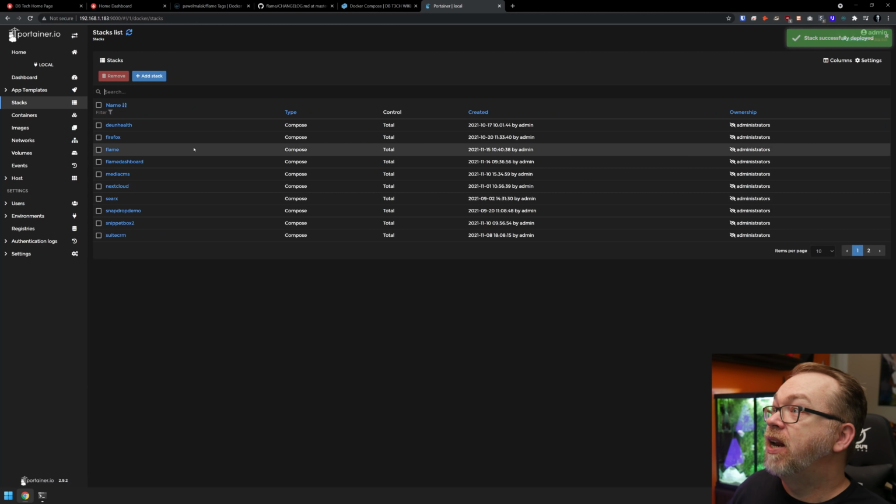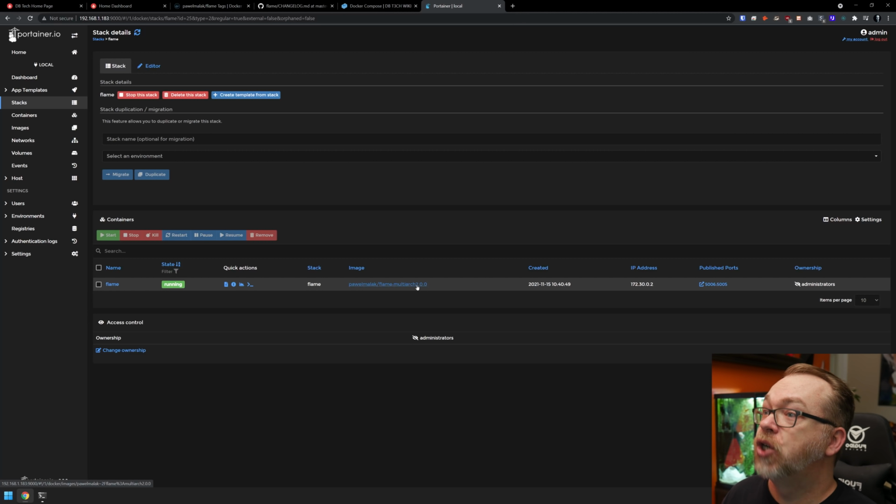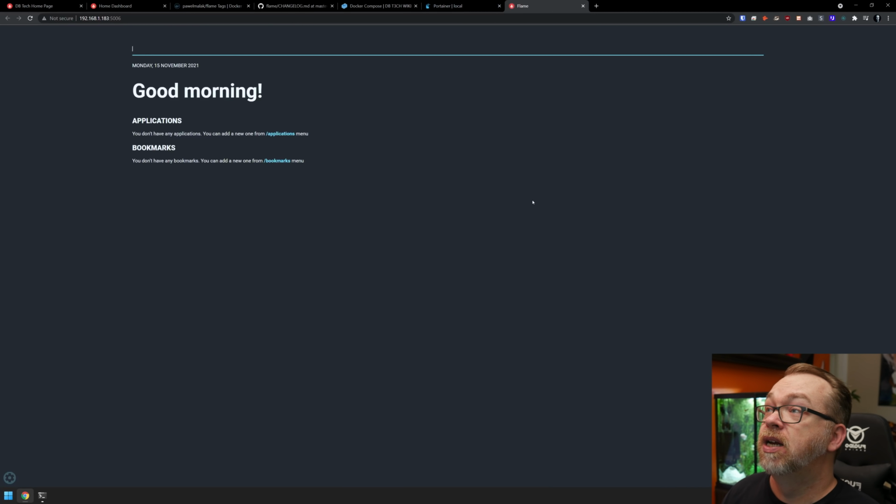A few moments later. Okay, so now we've got our Flame dashboard right here. We can see that is the Flame multi-architecture that we just launched. And if we just come over here and click published ports, if that doesn't work, I already made a short about how to fix this. If it takes you to 0.0.0.0 and then this port, I made a short about that yesterday. So definitely check that out if you've got questions about how to fix that. And here we are. This is our dashboard.